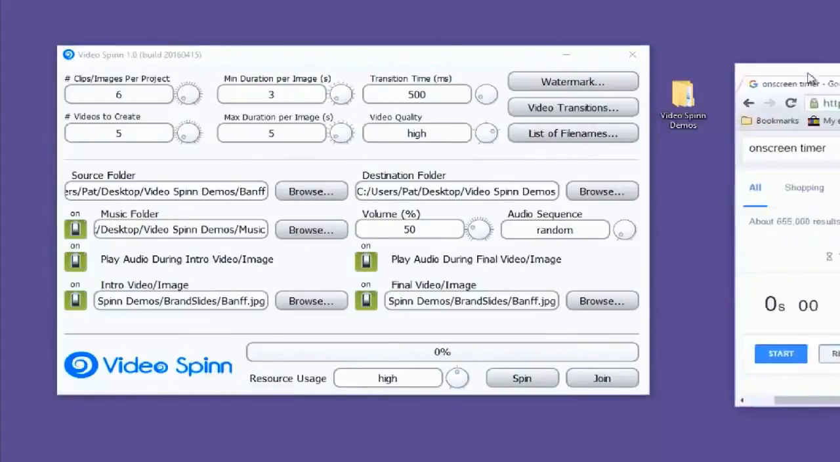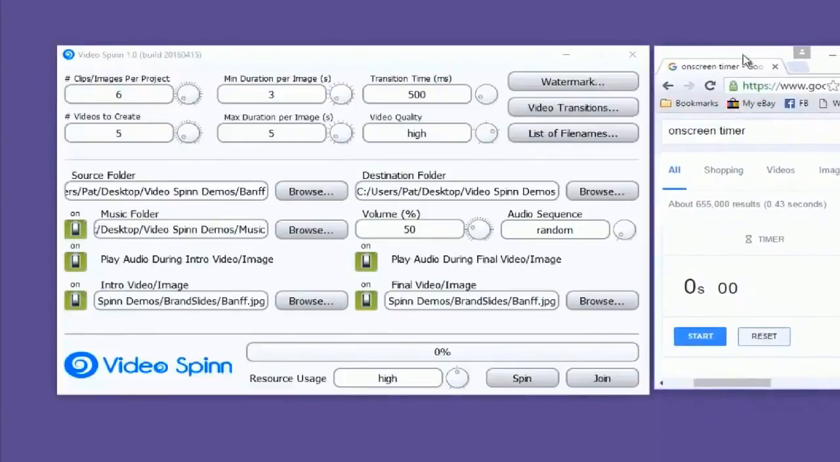I'm not going to make you watch it actually create the videos, but I have Google's on-screen timer here. So I'm going to start it and then start the timer. I'll pause this video, and then as soon as it's going to finish, I'll come back on so you can see how long it took to create these 5 videos. So there's all the setup we need to do, and I set up every possible thing. Let's start spinning them. Now I'm going to pause the video and we'll come back when it's all done.